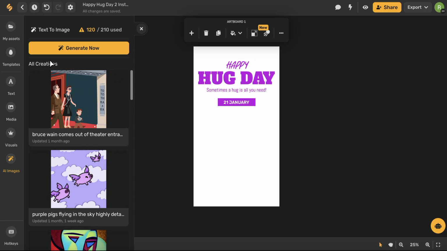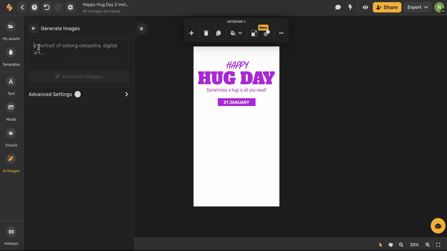Under this All Creations is all of your previous AI generated images that you can add to your artboard with just a click. You can also generate new AI images using this Generate Now button. Go ahead and type in your command.